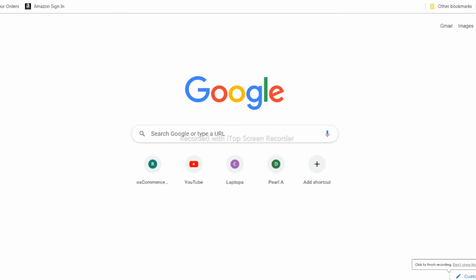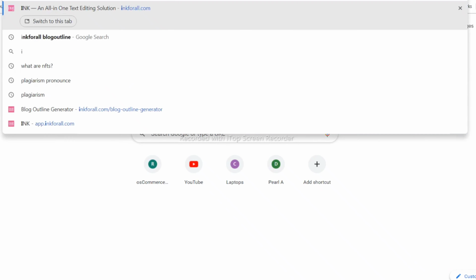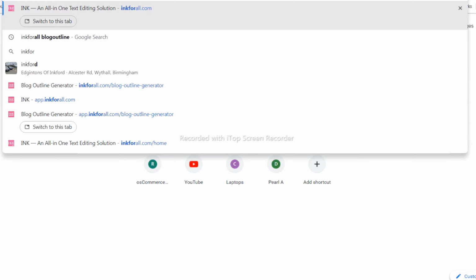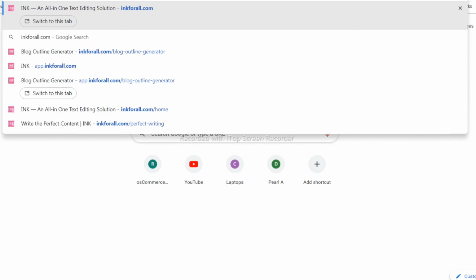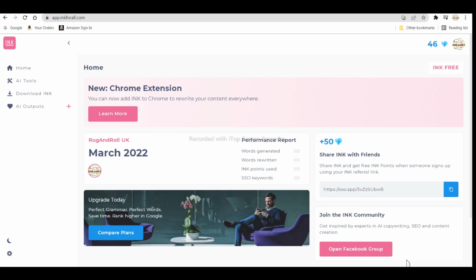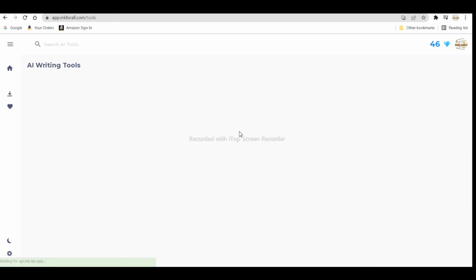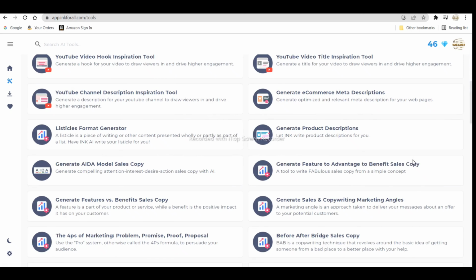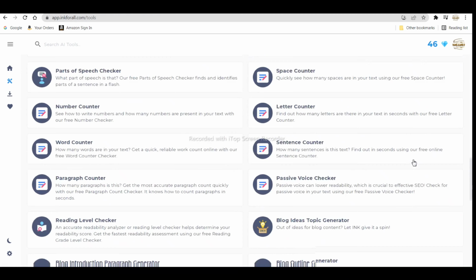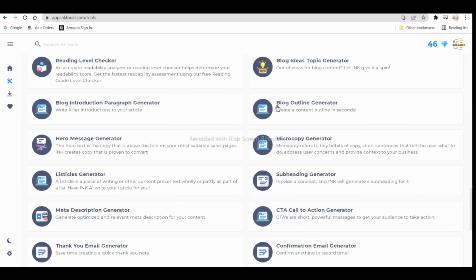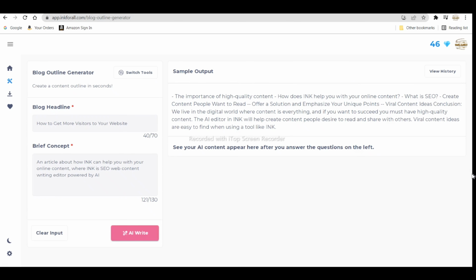So viewers, let's go to this tool now, and it is called inkforall.com. So viewers, we go to Google and type there inkforall.com. Continue. So viewers, we have now logged in, and we will straight away go to AI tools. You'll have to scroll down, and this is the blog outline generator. This is what we require.